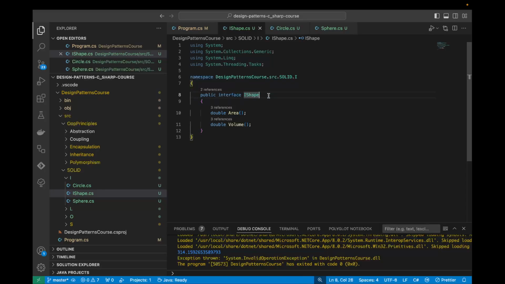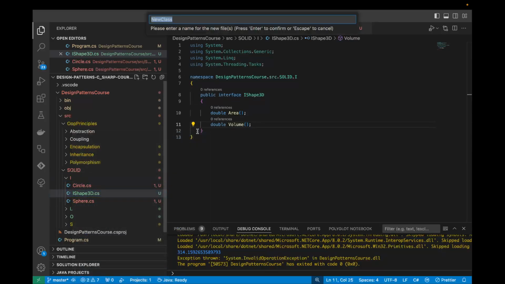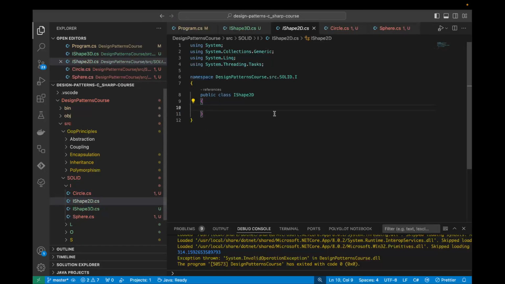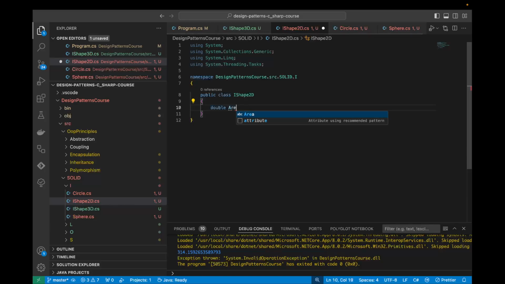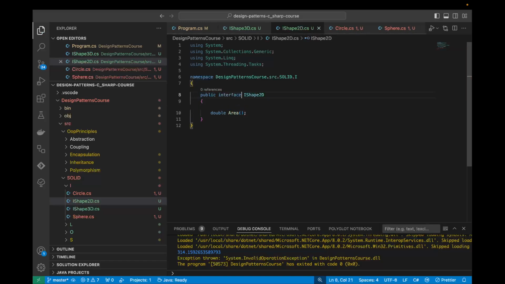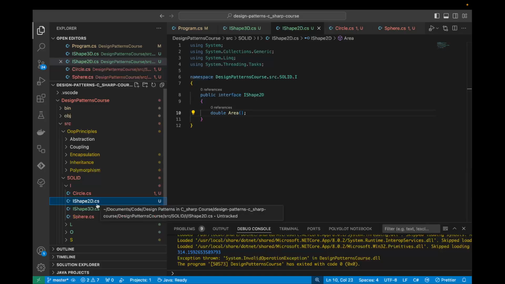So we're going to create an IShape2D and an IShape3D. This actually can be changed to 3D because 3D shapes have both an area and a volume. So I'm just going to rename this file to IShape3D. And I'm going to create another interface called IShape2D. And 2D shapes only have an area, they don't have a volume. Okay, and again this should be an interface, not a class. Okay, so now we've segregated the IShape interface into two separate, smaller, more fine-grained interfaces that are more specific, rather than large and general.